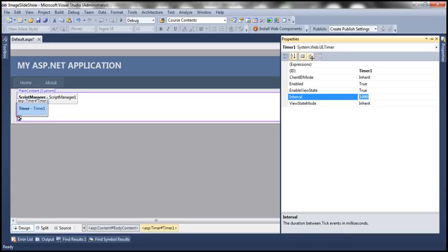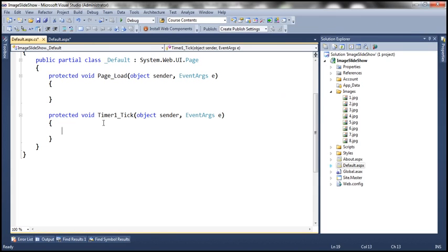Okay, so the next step is to actually generate the event handler for the tick event. So here we have the tick event. We can either double click on here, or we can double click on this control itself. Since the tick event is the default event for this timer control, an event handler will get auto generated for us. Now what we are going to do here is write logic to change the image dynamically that's being displayed within our image control.